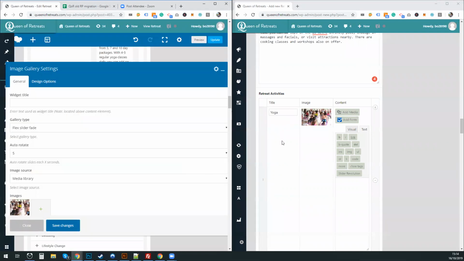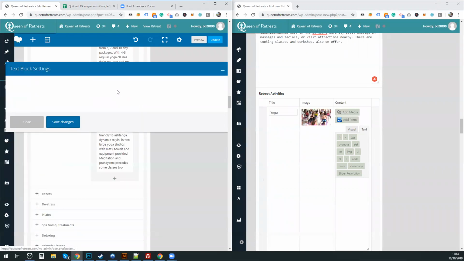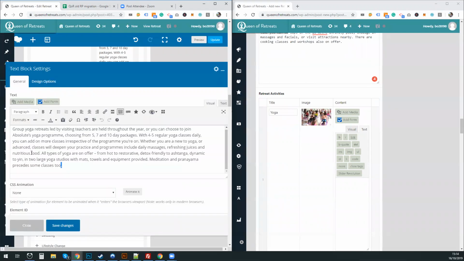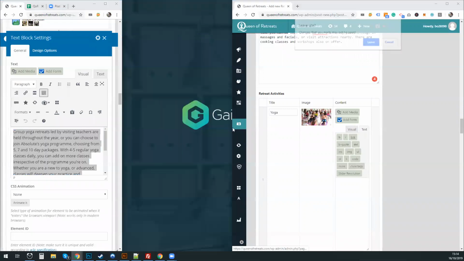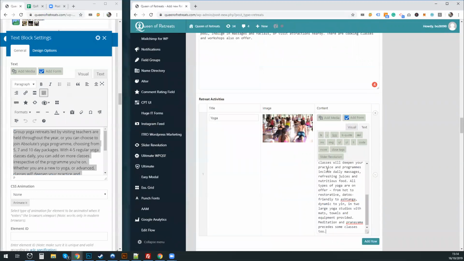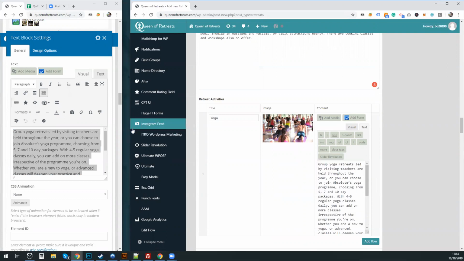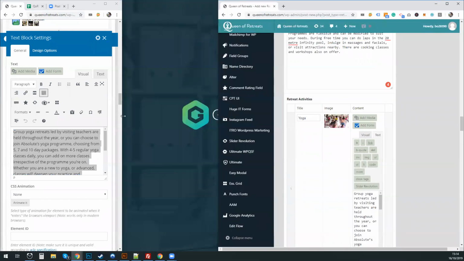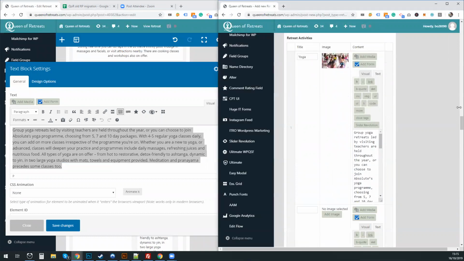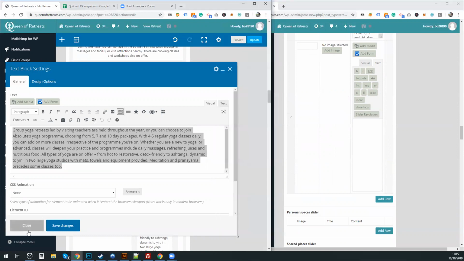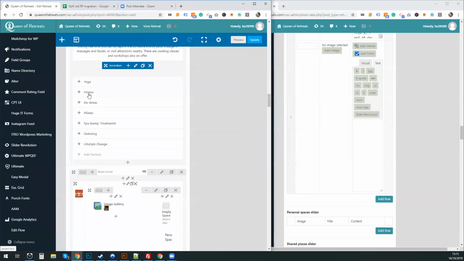Close that down. And the next step is to add the content, which is this. And again, it's just a copy and paste. Add it to the text box there. Just have to make that wider so we can see it. And that's that section done. So next section, add row, and do the same again. And this time we're going to close that down and we're going to move on to fitness.